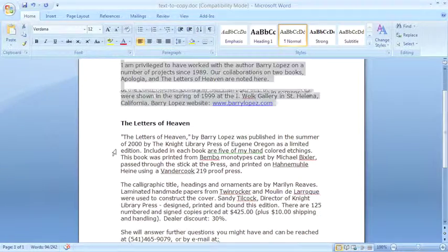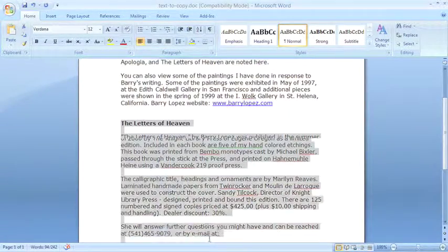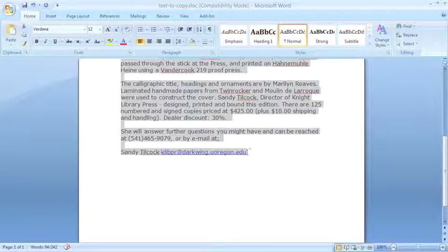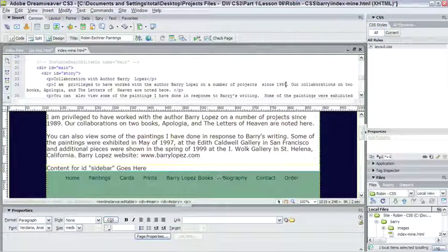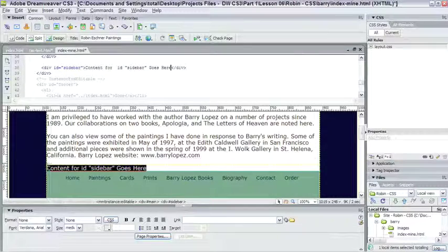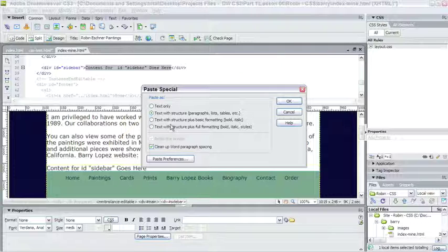So let's go get our sidebar. Again, just copy this text, switch back over to Dreamweaver. And we can just replace this content placeholder, edit, paste special, choose text with structure.